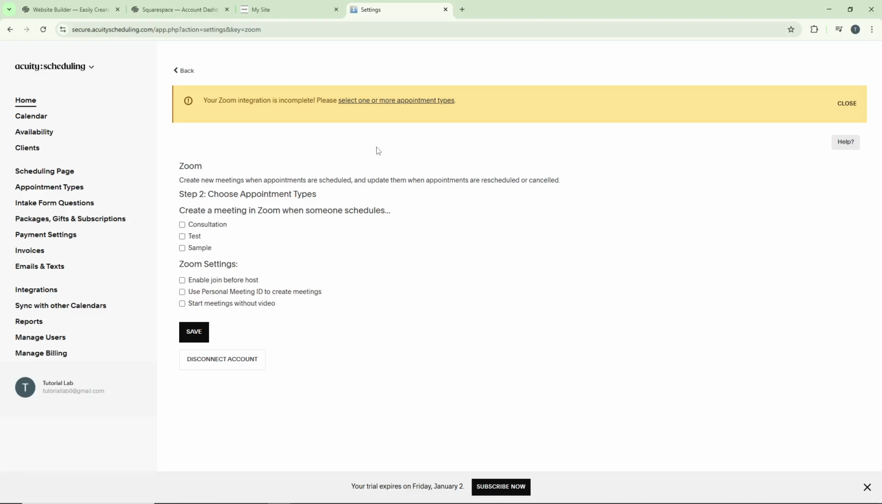After the connection is established, you'll be taken back to Squarespace where you can customize the integration. Here, you'll need to choose your appointment types. This allows you to decide which types of bookings should automatically include a Zoom link. For example, you might want virtual consultations to have Zoom links, but not in-person meetings.